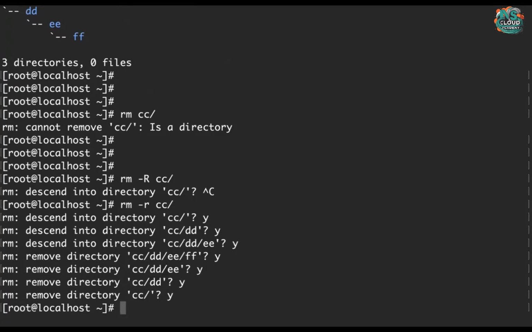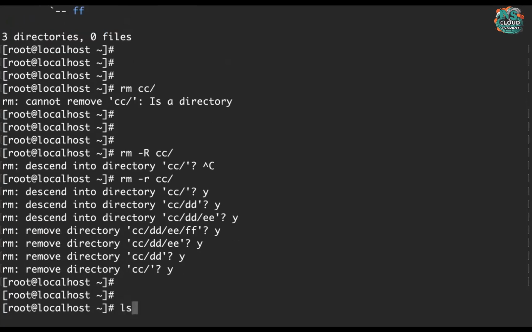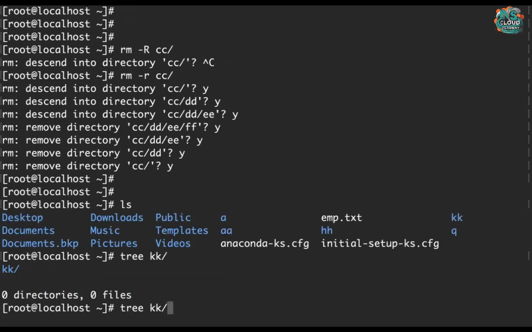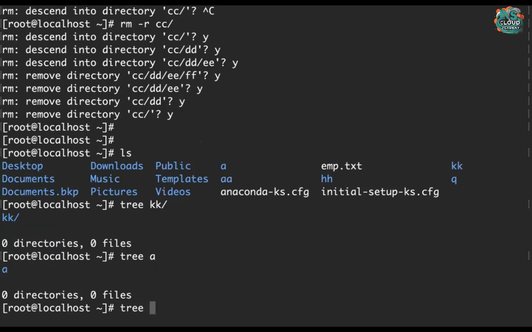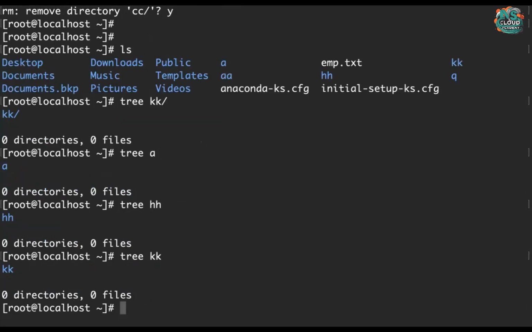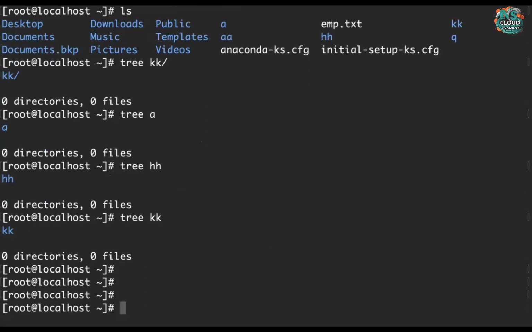But the same thing, let's suppose we have any other directory with multiple directories. Nothing is there. So let's understand simply.